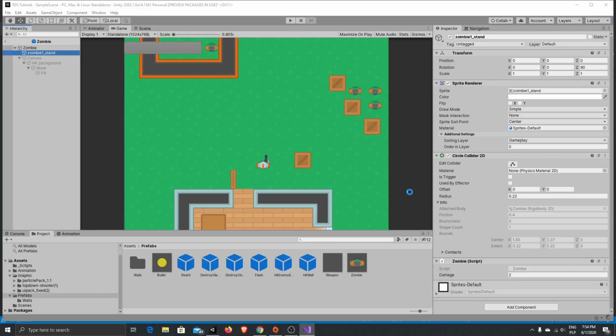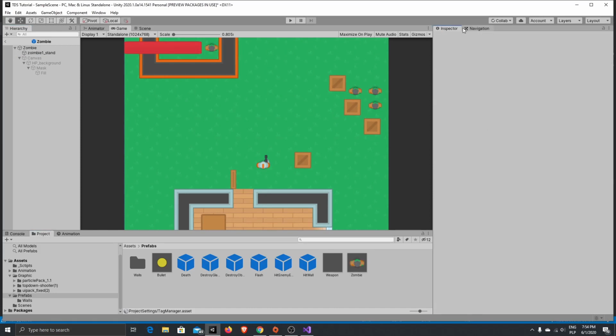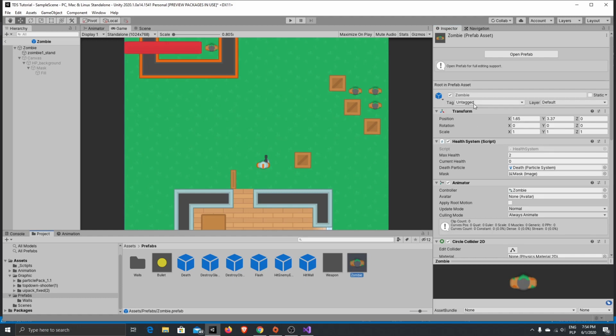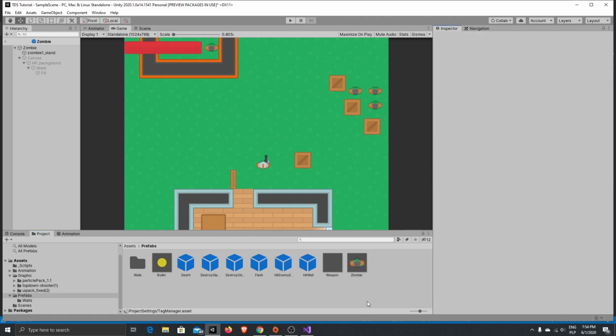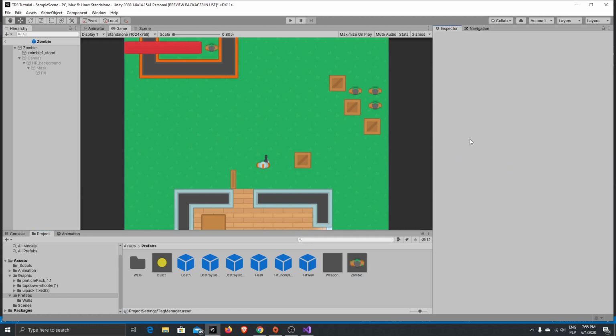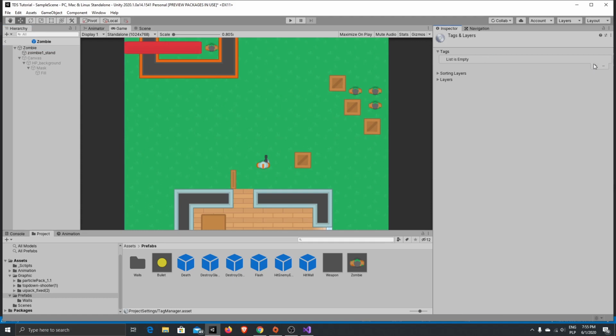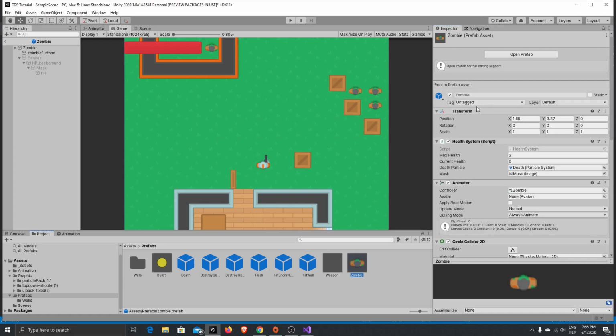So let's tag our zombies with the name zombie. Attack. Okay, what's it? Cannot attacks. Okay, strange, very strange. Oh yeah, here it works. And let's add the tag zombie. So let's make the default tag for a zombie.